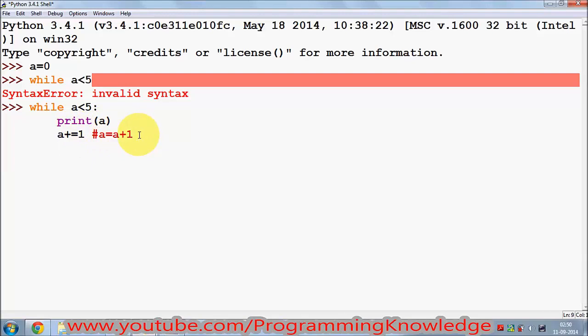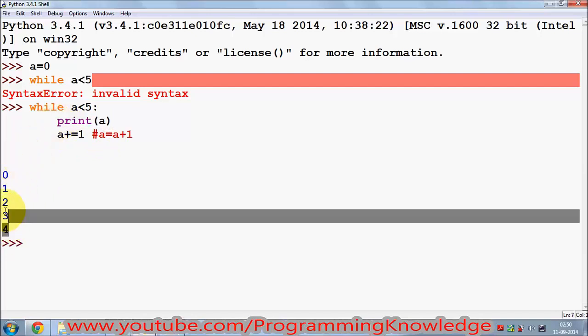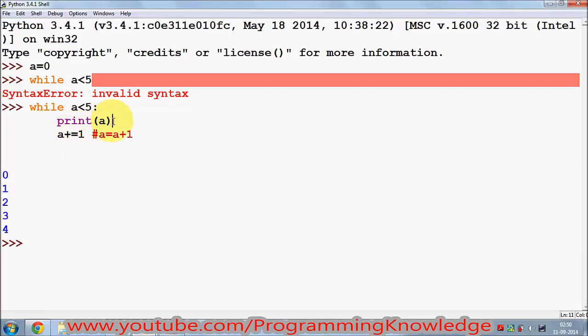I will just execute this while loop, and the result is 0, 1, 2, 3, 4. So you haven't printed these integers from 0 to 4 one by one. You just wrote this one line of code to print all these numbers. So a while loop helps you to execute a piece of code again and again, right? So what happens here?